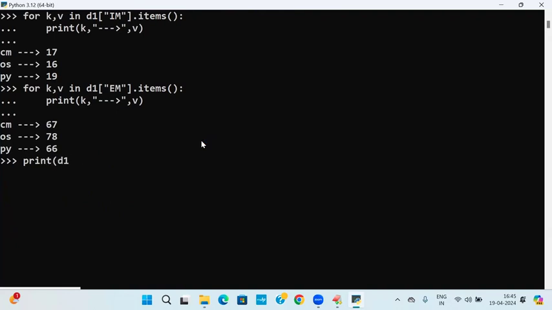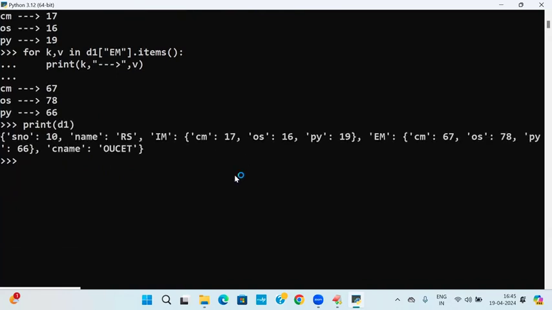Now some operations I want to do. Now I want to remove this OS value. I want to remove this OS value. How do you remove it?